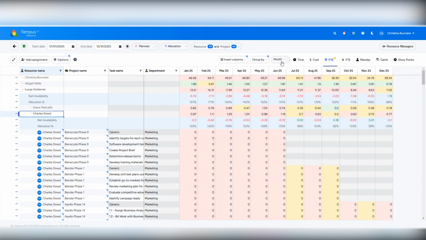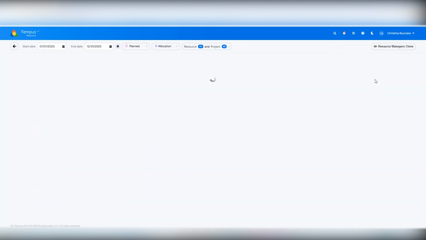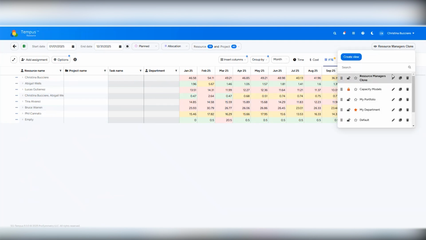But if I like this view, I can actually choose to clone it and create a new view for myself using these configurations that my administrator has already established for me as a starting point. So now I have a clone of that view and I can rename it and create a new view from it. This wraps up how a resource manager might achieve a holistic view of their team's allocations.